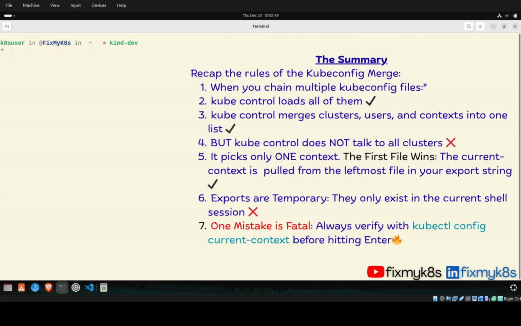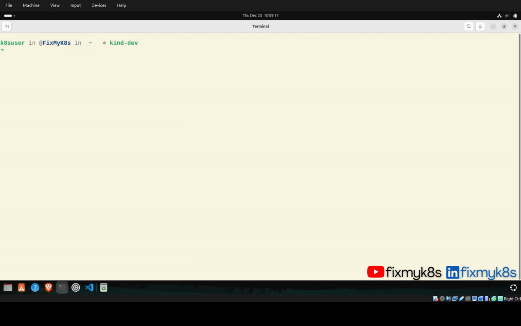The first file wins, that is the very first one from the left. The current context is pulled from the leftmost file in your export command. Exports are temporary. They only exist in the current shell session. Okay, always verify with kubectl config current-context before hitting enter. That's a very important thing.